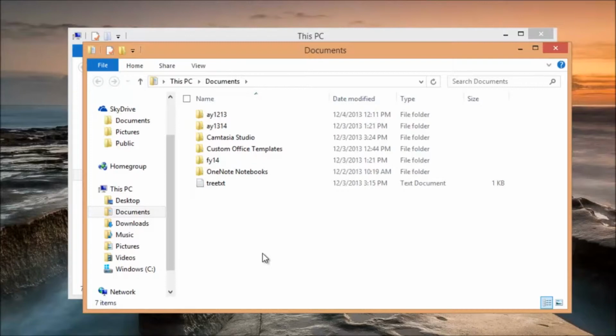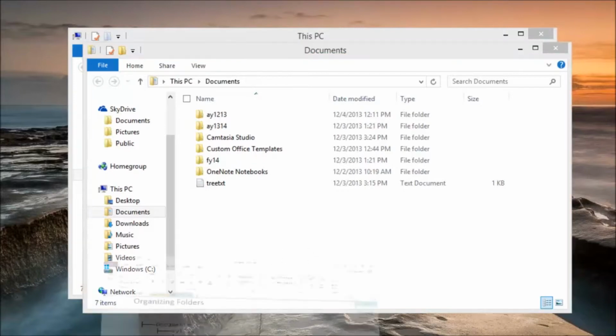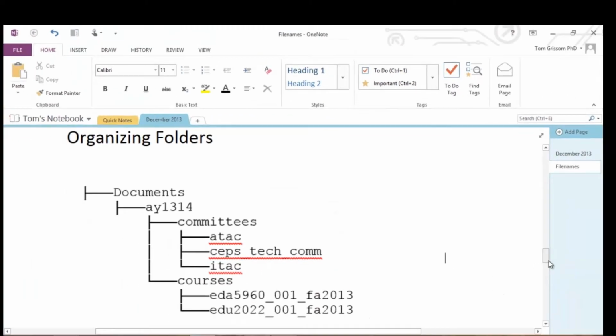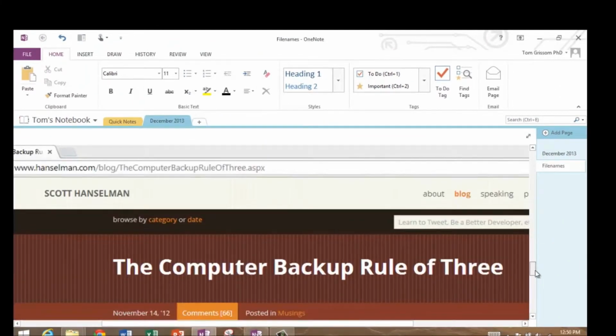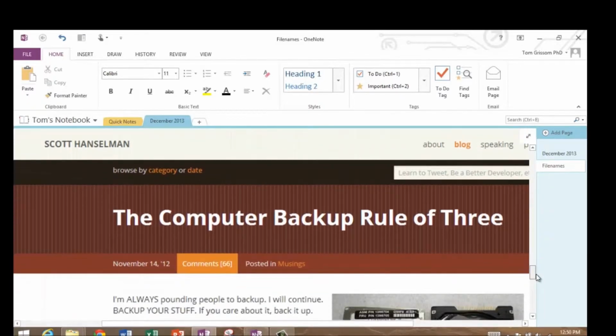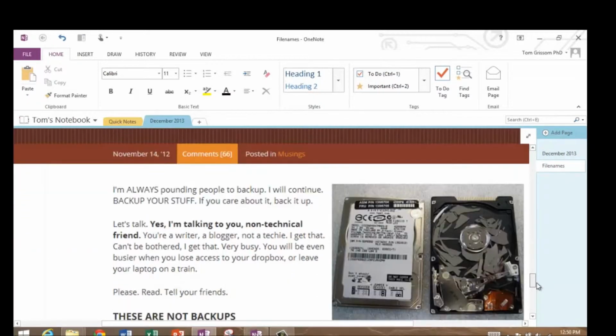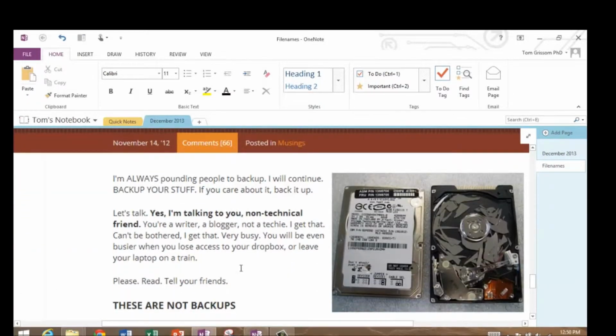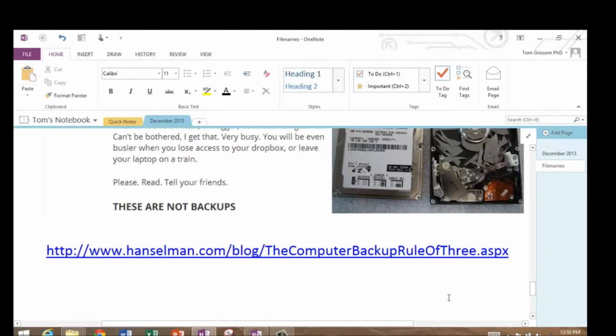So we need to talk a little bit about backups, and there is a thing in IT called the 3-2-1 backup rule. And I'm going to jump over here to OneNote, did another little screenshot. I'm going to refer you to a blog post made about a year ago by Scott Hanselman, the Computer Backup Rule of 3. And basically what this says, if you're working on computers, they're electromechanical devices, so things can go wrong. And here's a picture of a hard drive with the platter essentially smashed. So how do you prepare yourself in the event of a computer failure? And it's not a matter of if it's going to fail, but when it's going to fail. They're electromechanical devices. So you want to make sure you have a good backup system.